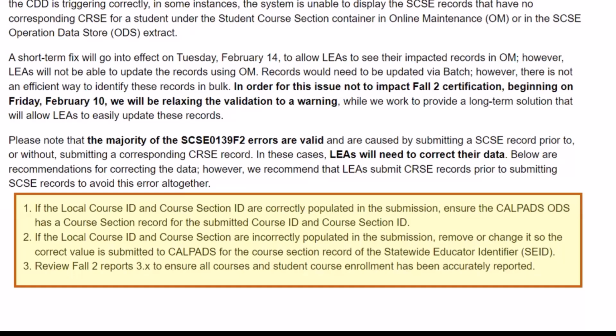And then there's guidance that we highlighted, all right? Number one, if the local course ID and the course section ID are correctly populated in the submission, again, that's the student course completion file, ensure that the ODS, that's CALPADS, has a course section record submitted with the exact same course ID and course section ID. That's the comparison we have to do to troubleshoot. Number two, if the local course ID and the course section ID are incorrectly populated in the submission, remove it or change it so that the correct value is submitted to CALPADS. That correct value will be corresponding to existing course section records, right?